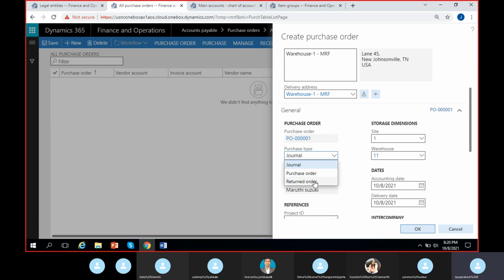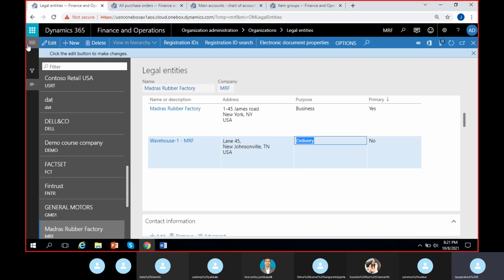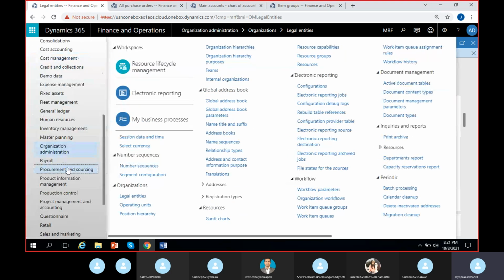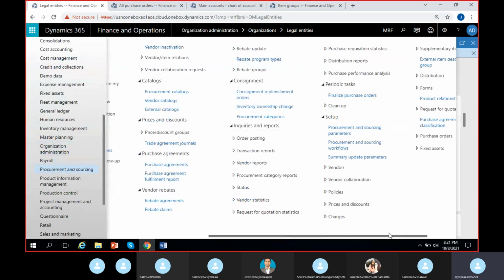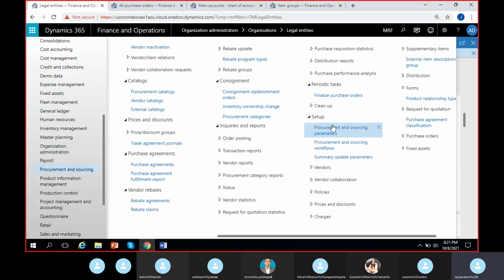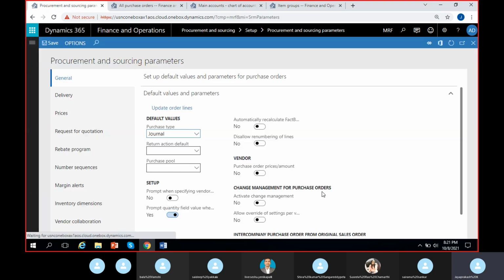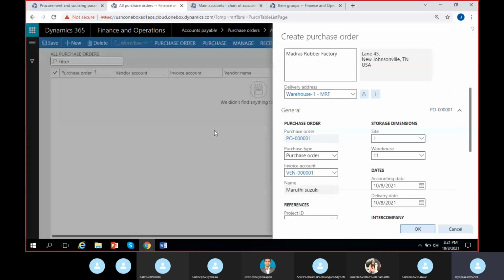If it is a returned order, then you can create a returned order. We'll discuss that topic later, about how to create a returned order or return the goods. Here you have to select purchase order. By default it is taking journal, right? If you want it to take purchase order by default, you have to set one parameter. That parameter is again in Procurement and sourcing parameters. Here, under default values, purchase type should be purchase order. If you give this, whenever you create a purchase order, the system will automatically take purchase order as the default. Earlier it took journal, right? It will take purchase order from now on.